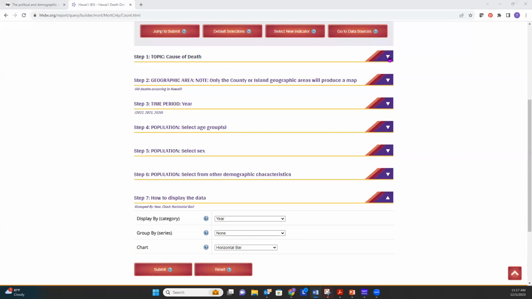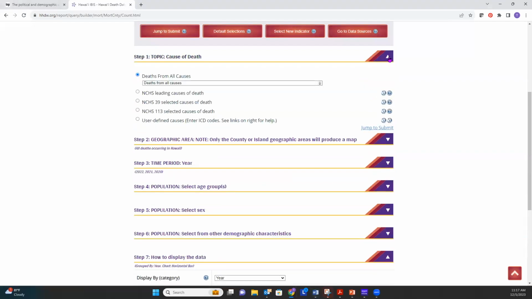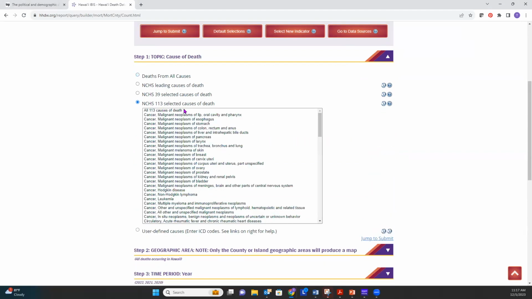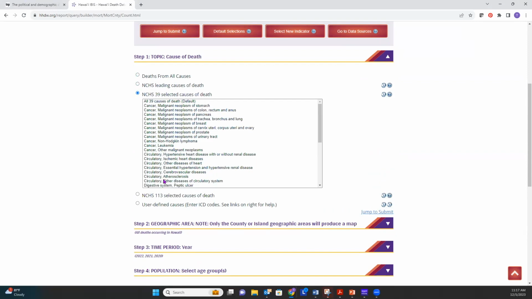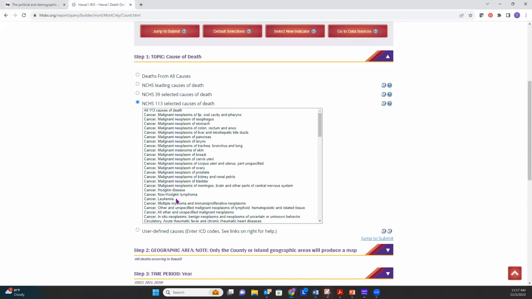Whenever you see one of these arrows, you can go ahead and click on it, and we'll open the drawer for other information below. And we're going to take a look here at the NCHS 113 causes of death. So just something that you can realize again is you can click in on any of these. These are the leading causes, the 39 leading causes, and the 113. All of these roll up into these leading causes. So if you want to get in and get more granular.